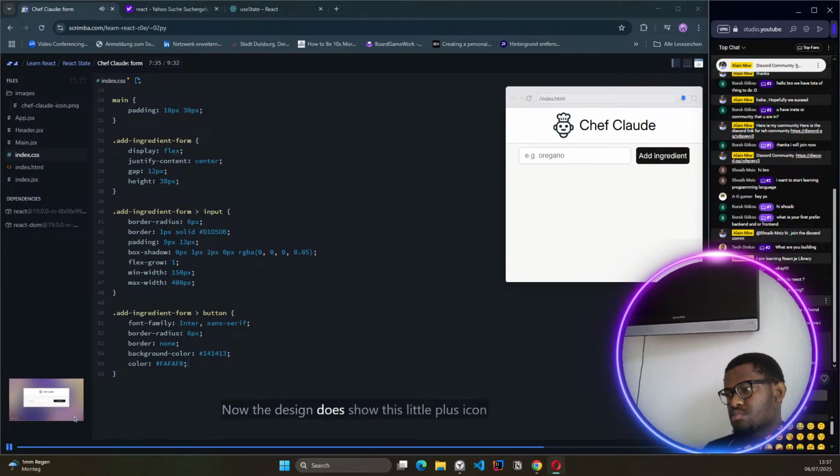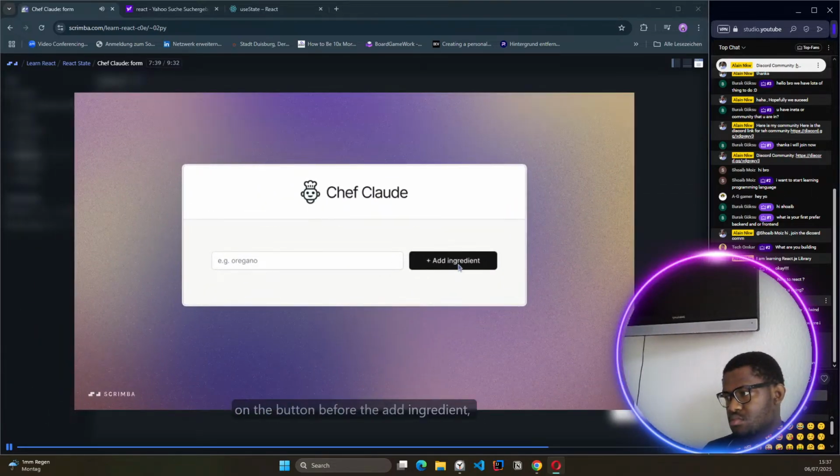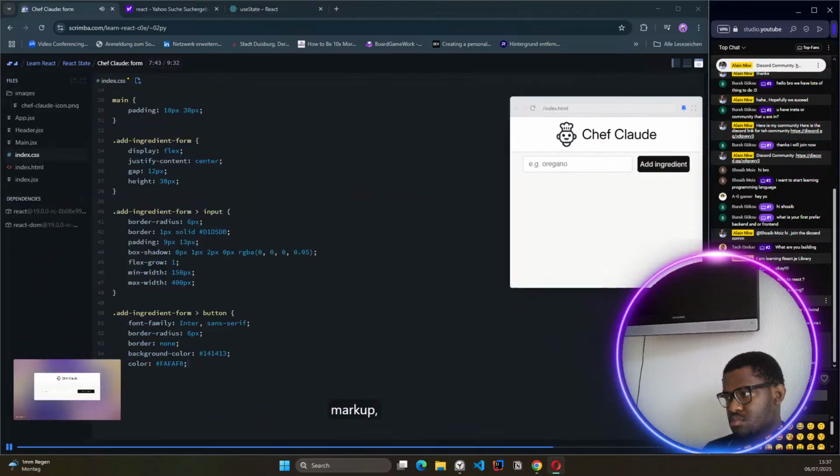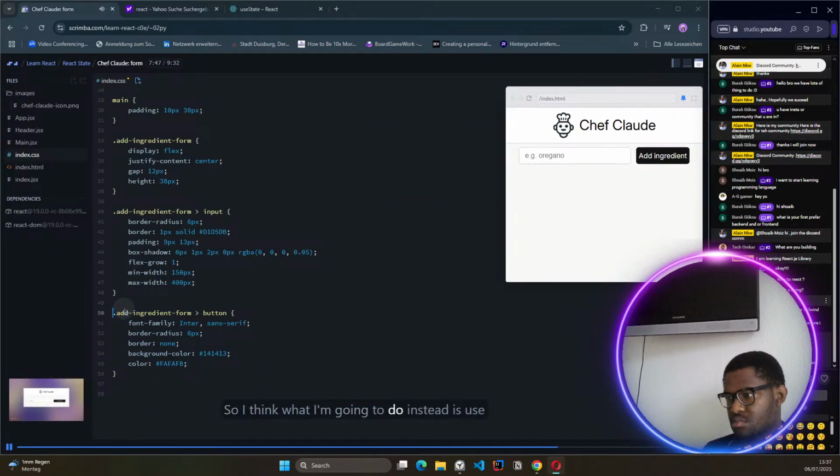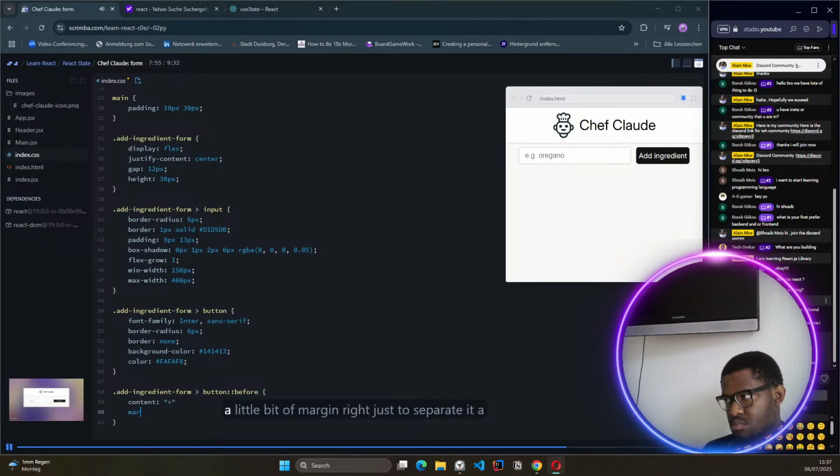Now, the design does show this little plus icon on the button before the add ingredient. And I could just go in and type that into the markup, but it feels almost decorative to me. So I think what I'm going to do instead is use a before pseudo selector and just say that the content is a plus, and then maybe give it a little bit of margin right, just to separate it a little bit. And I need my semicolon here.